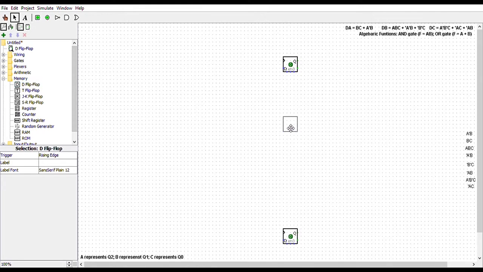Now we're going to label each flip-flop. We'll click on the first flip-flop, then go to the attribute table, and in the text field for the label, we'll type A. Click on the second flip-flop, and in the text field for our label, we'll type B, and for the final one, we'll type C.